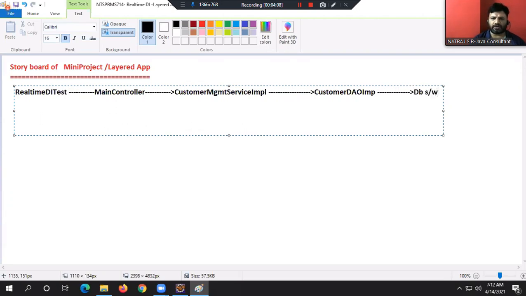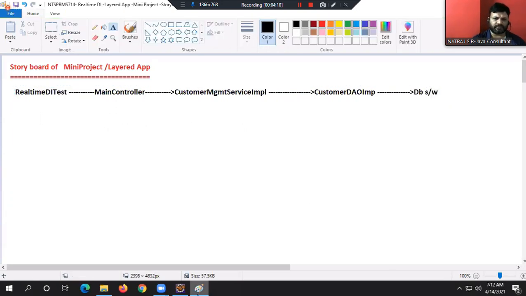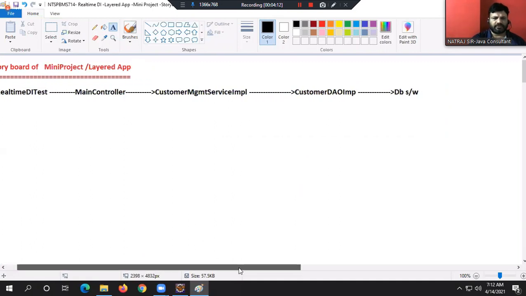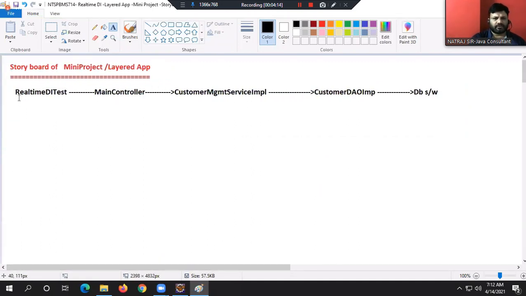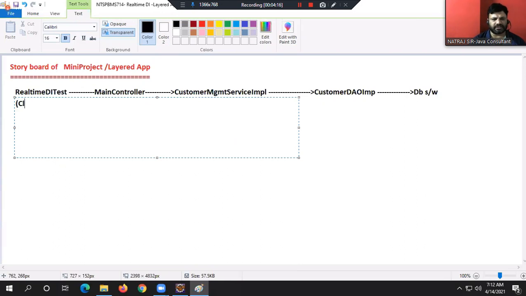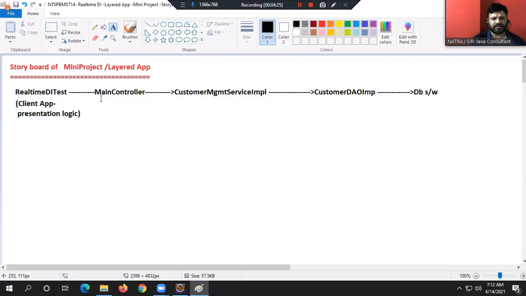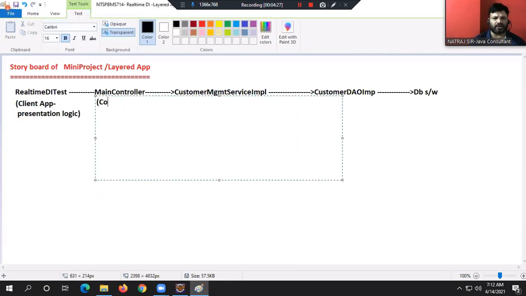Here it will talk to the database software. So this is my client application, having presentation logic. This is my controller, guys, having monitoring logic.